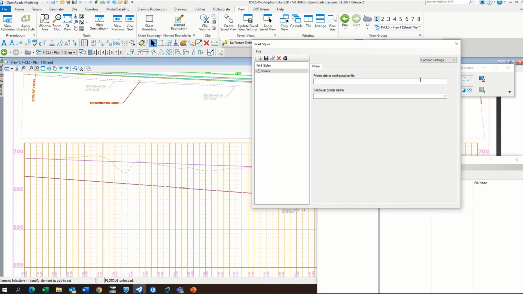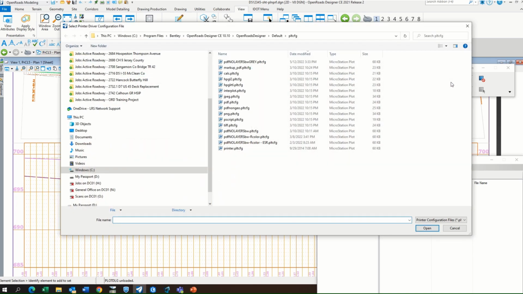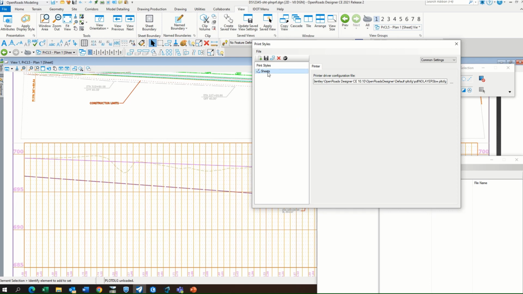Then you may want to change the setting up here on this common settings, so you can point to a print driver configuration file. Most likely this is the one that's in the IDOT environment, the one that's definitely most commonly used, especially for black and white. That's what the BW stands for there. It's a PDF, so it creates a PDF, no layers within the PDF, and it's only black and white. So that's the most common one anyway. That's probably about it, I think.